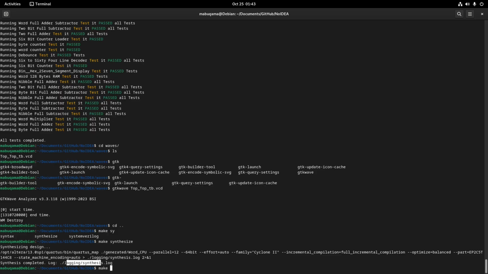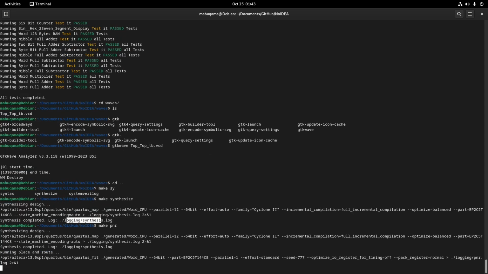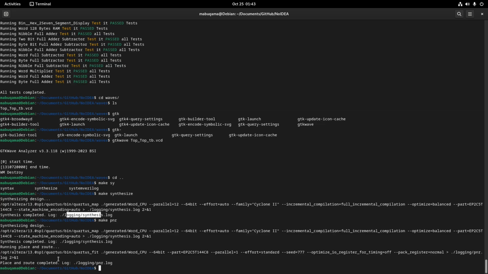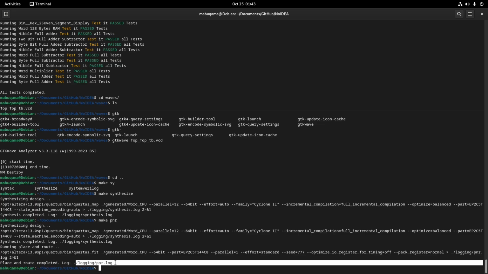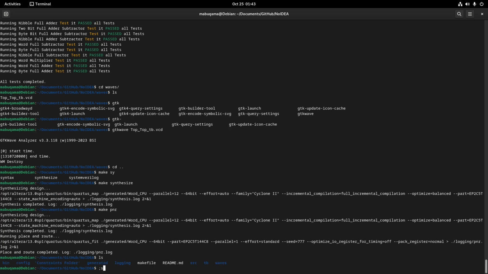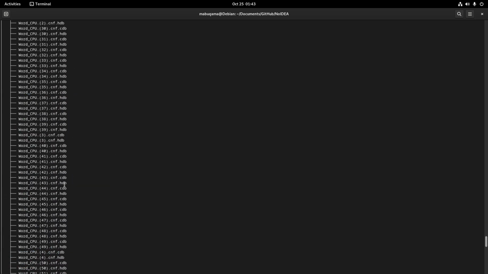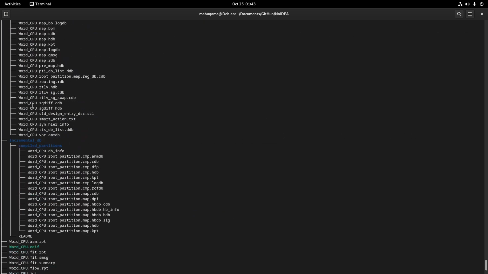If I go make PNR, so place and route, this takes in the information of the board exactly, like what family, what it uses, the encoding, and does basically the exact same thing. It puts it into the logging file, and all the outputs get put in generated. So if we go tree in generated, it's just a lot of files that have been created. Over here is where it hosts my RTL and all the fun stuff that the synthesizer does.